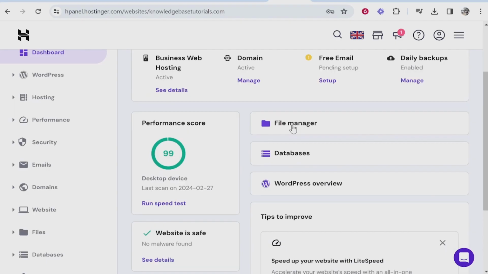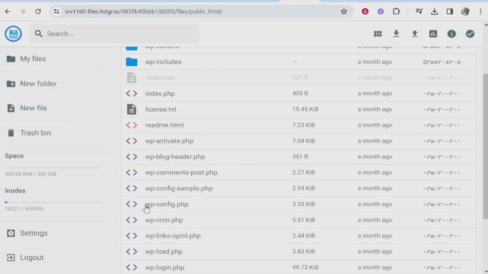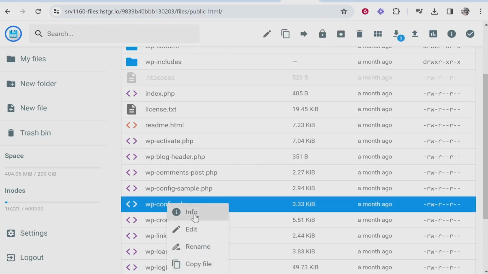Click on the option File Manager, and here you will see 2 icons. Click on the first one, Public, and here you have to find the option which is called wp-config.php. Once you see it, do a click, and here you have the select option Edit. Select the option Edit.